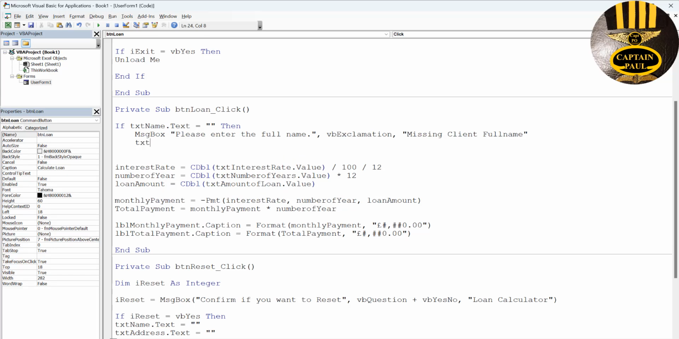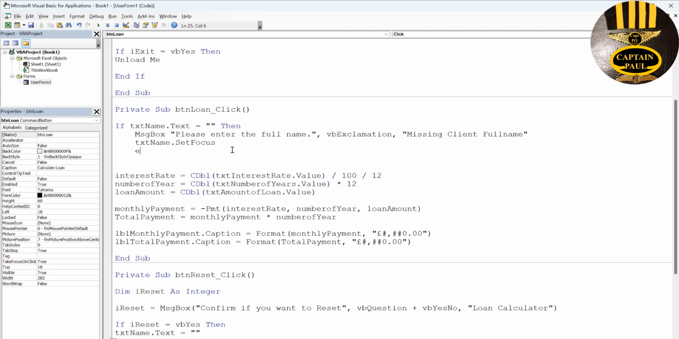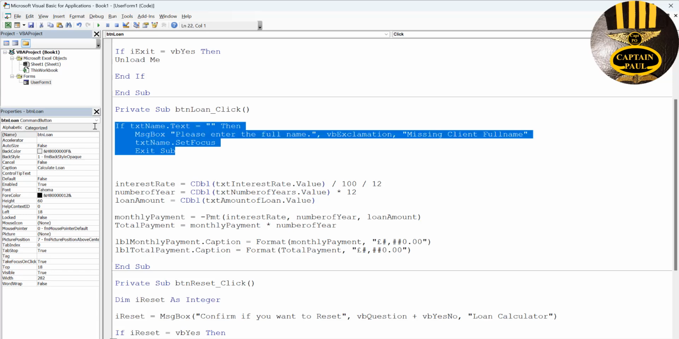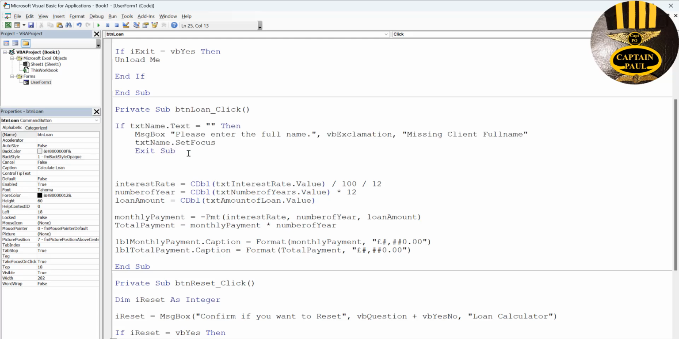I'm going to say txt name dot set focus. Right. That's the first one done. Then let's just say exit sub. Right. That's good. So I'm going to repeat the same thing for the others. I'll copy this, come right down here.